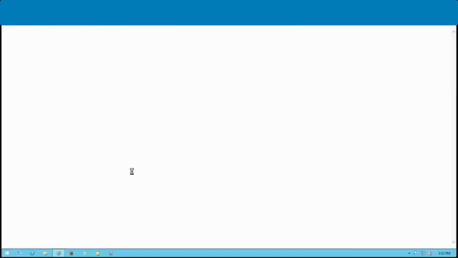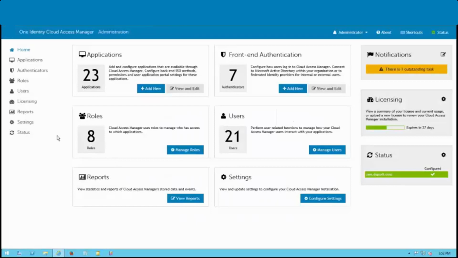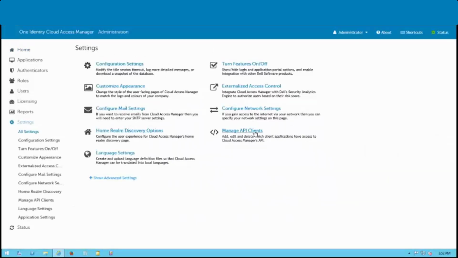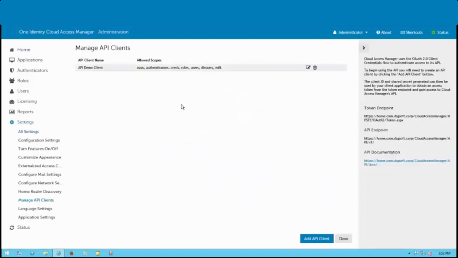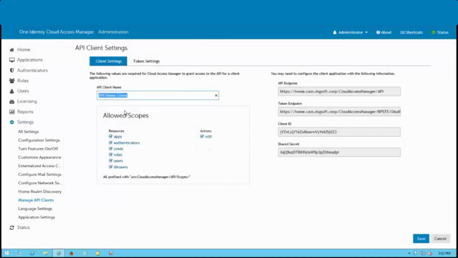So we're going to log into Cloud Access Manager, take a look at the administration console, and make our way over to Settings, and then Manage API Clients. Here I've already set up an application. Let's click on that. And you can see that when I created this application, it gave me a client ID and a shared secret. Take a look at also how I have the ability to say which one of the REST interfaces I have access to.